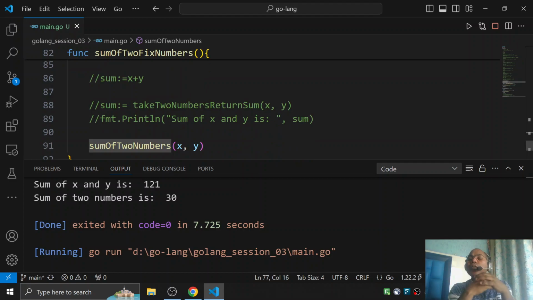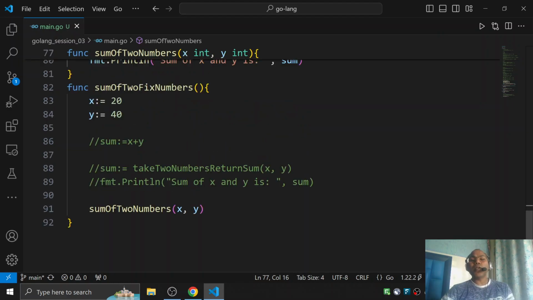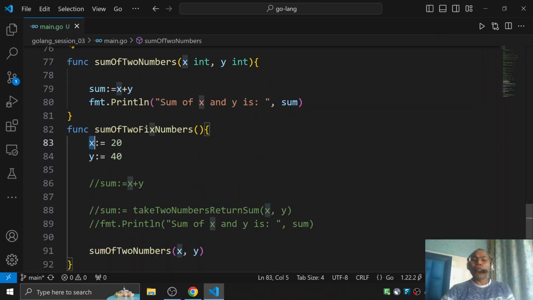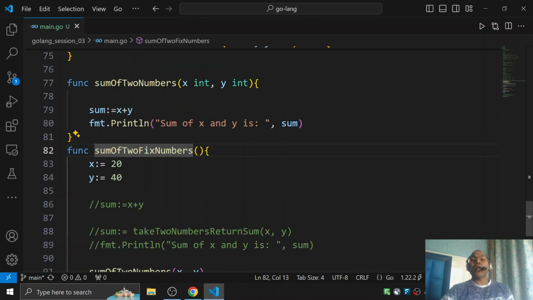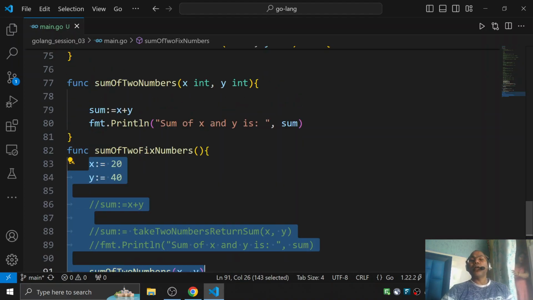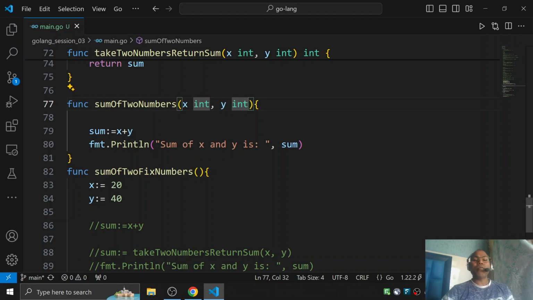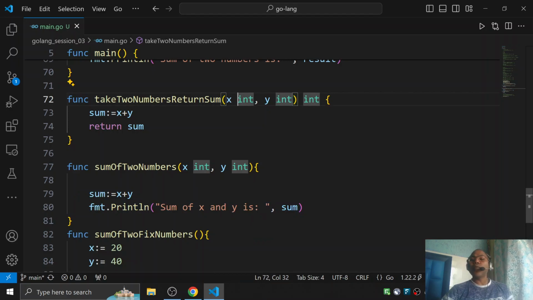So lots of permutations and combinations you can play with in Go functions. Right, they're working. So what we learn here is you can write your own function, and you can even use another existing function. Maybe it is not returning anything, just doing calculation and printing. Some functions take some input and do some processing. Some functions take some input and return some output.